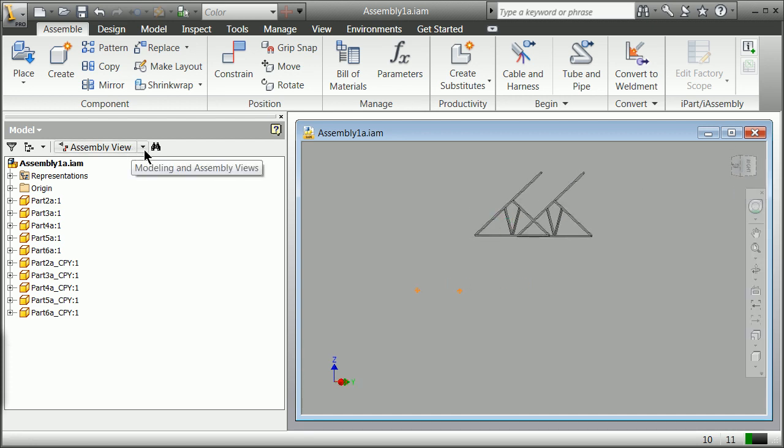And over here you'll see you do have in fact a modeling view and an assembly view. See how it's carrying around those coordinates?